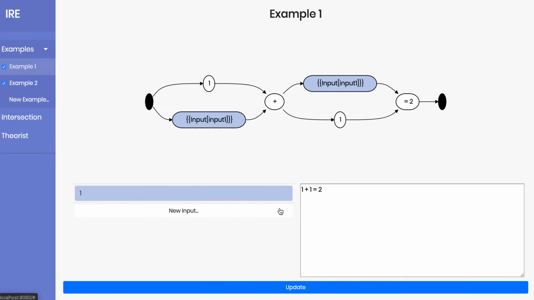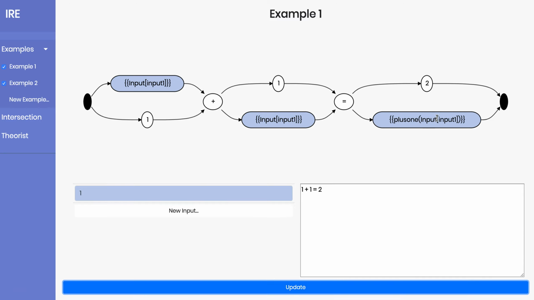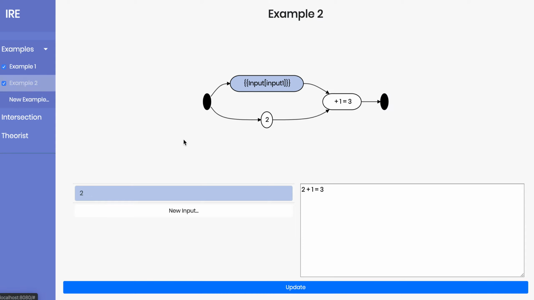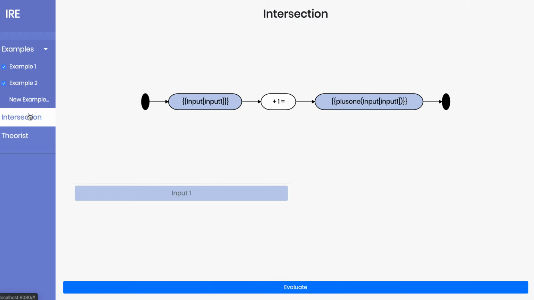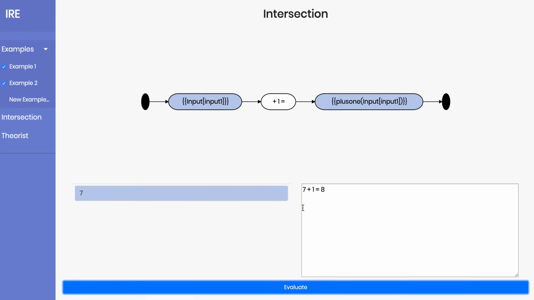When we go back now to example 1 and we update, we can see now this 2 has also the ability to be our newly defined plus 1 operation. Similarly with example 2, if we update, we can now do this plus 1 operation. And finally, when we intersect, we will see we no longer have the issue. If we say 7 as our input, we evaluate, we get back now 7 plus 1 equals 8. So this is a basic demo of IR.